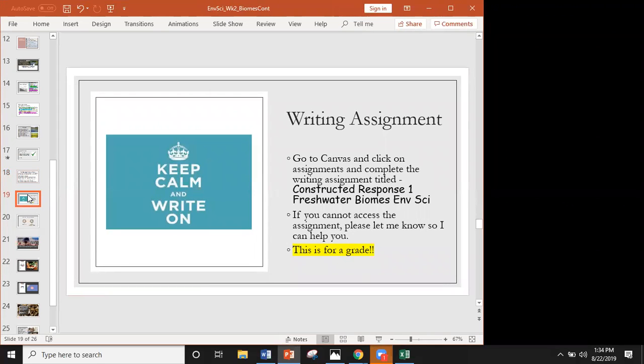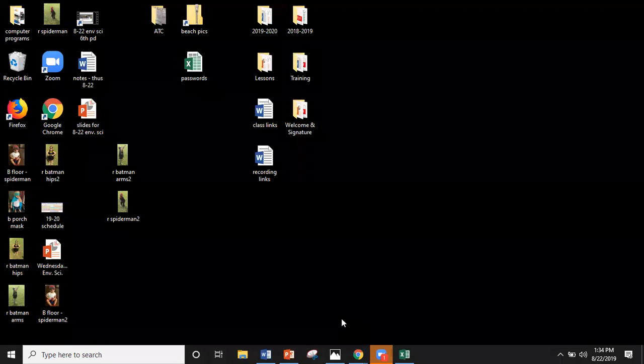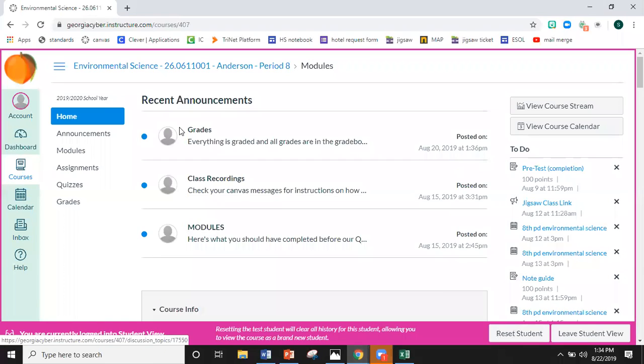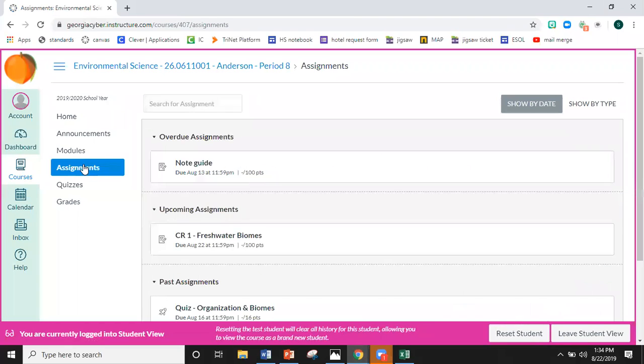Tonight, due by 11:59 for a grade, you have a writing assignment. To access this writing assignment, I'm going to show you how to get to it in Canvas. When you go to Canvas, on the left-hand side, go to Assignments. Let me know real quick in the chat box, guys: can you see my Canvas? Yes, okay, good.